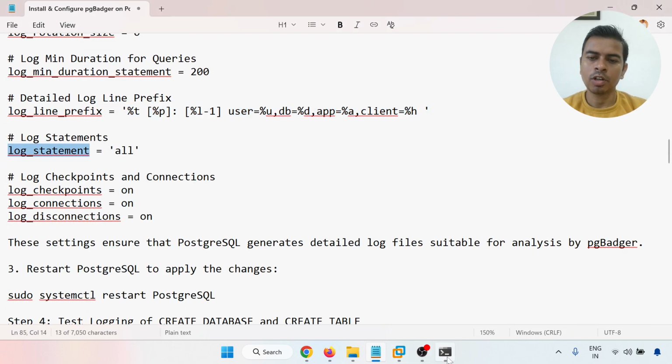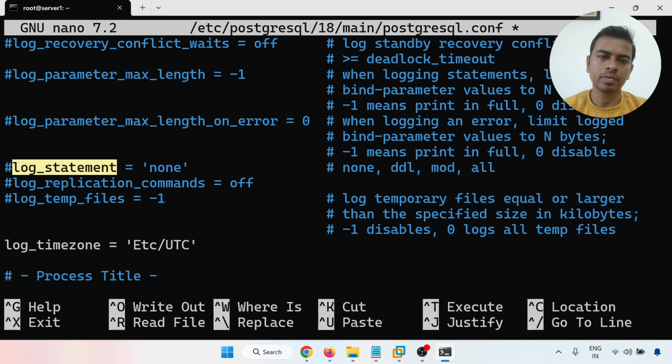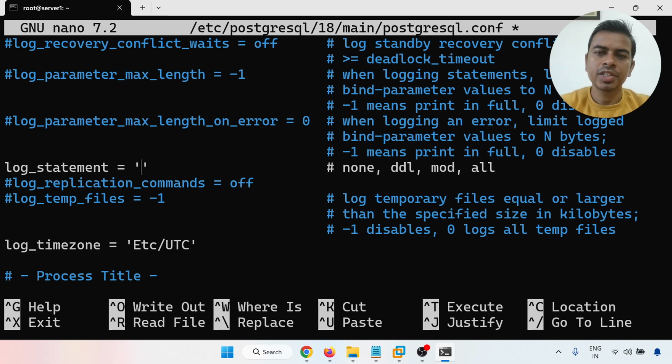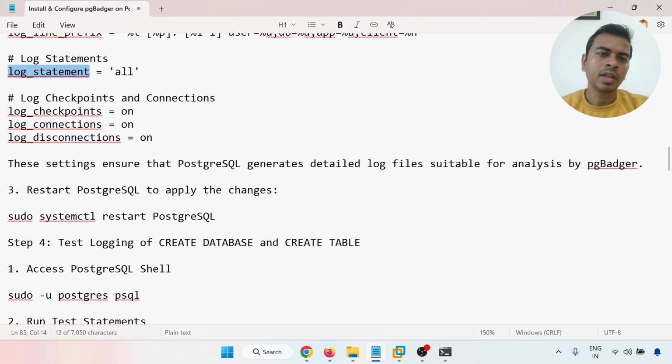Log statement: all the statements we are going to log, you can change as a DDL mode, all. So I'm giving all. Now log checkpoints and connection. So log checkpoints on, connection on, and disconnection also on.